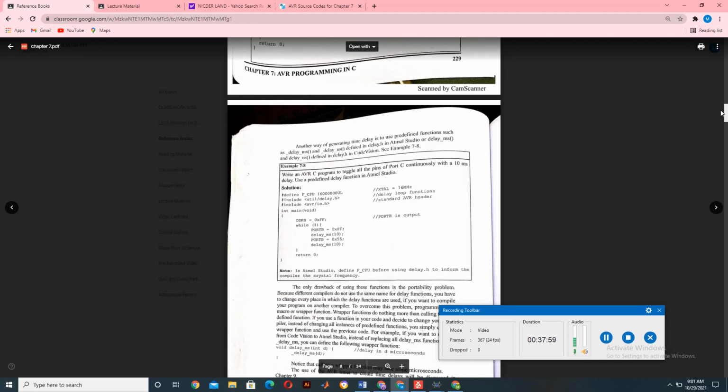now we would be moving forward to the next example. Write an AVR C program to toggle all the pins of port C continuously with 10 milliseconds delay. Use a predefined delay function in Atmel Studio. So in the first one we had made the function, but here we would be using the predefined Atmel Studio header file.